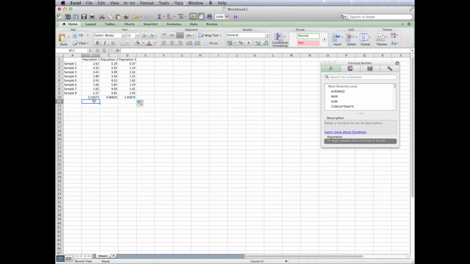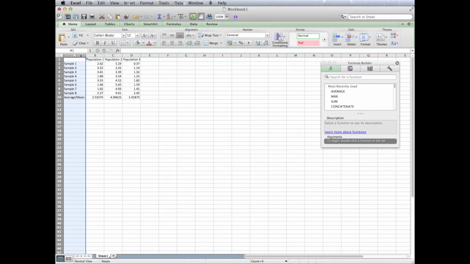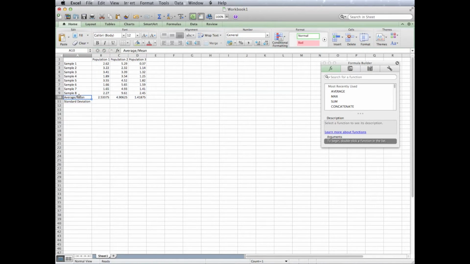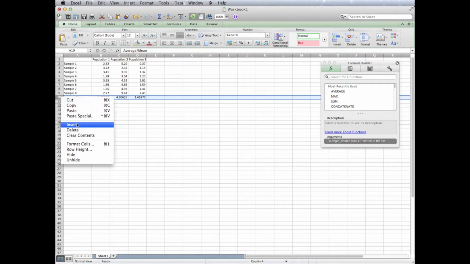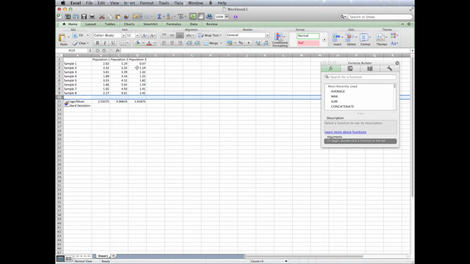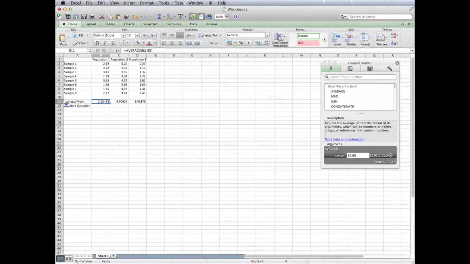We will add a label to this row to remind us what the values in this row represent. We adjust the column width so that the entire label is shown. We then add the label to the row that will contain the standard deviation. If you wish to insert an empty row between rows that are filled with values, you can right-click on a row and press Insert, or you can find Insert in the main menu and click Row.